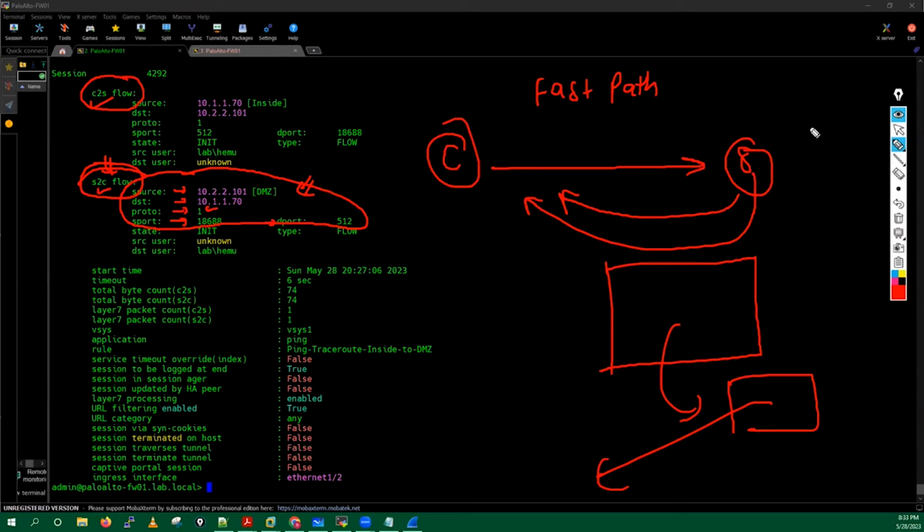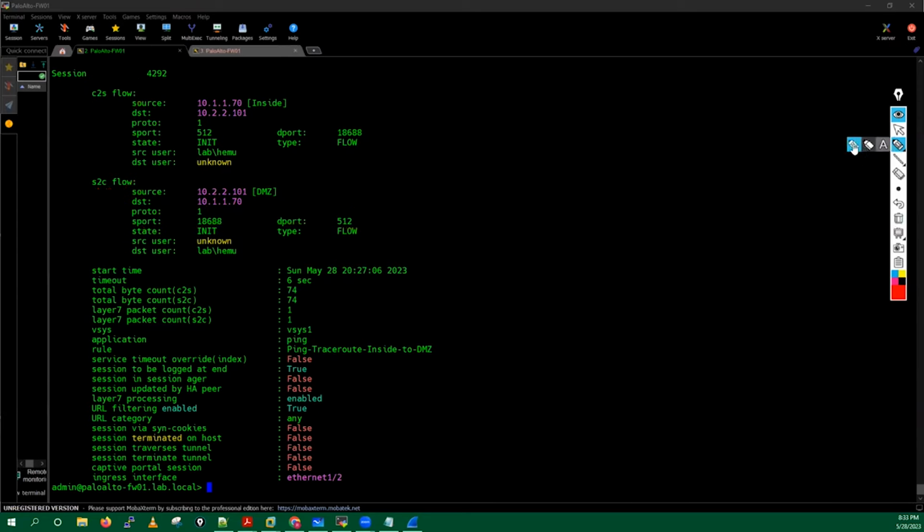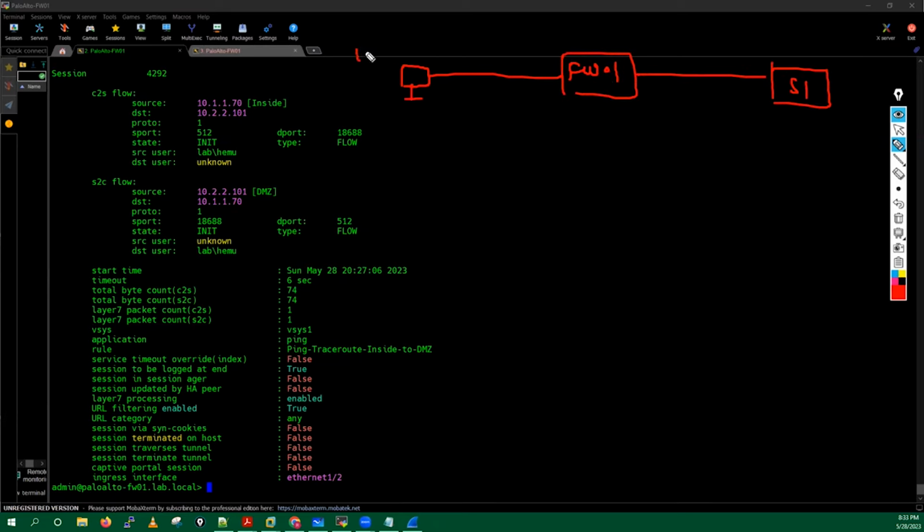See, I'm getting confused. Let me just draw the things. Okay, you will get it, don't worry. We have a PC, we have a firewall, and we have a server. The PC is 10.1.1.70, the server is 10.2.2.101, TCP 22. The firewall has Ethernet 1/2 and Ethernet 1/3, inside and DMZ. Okay, I'm going with that.